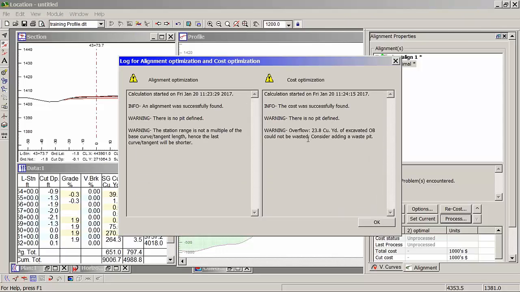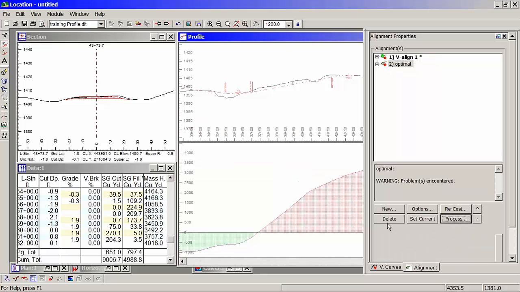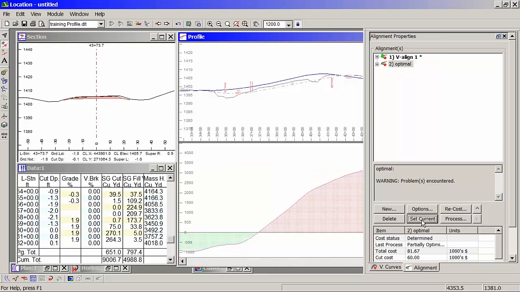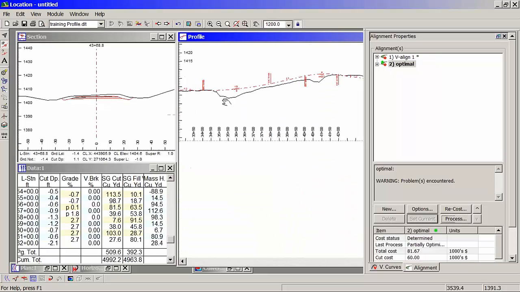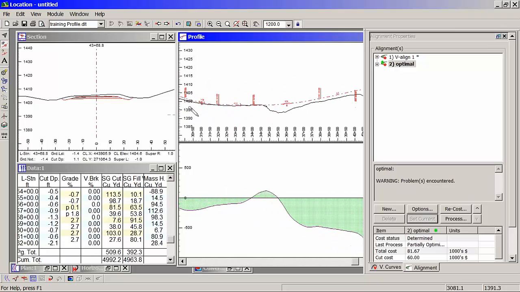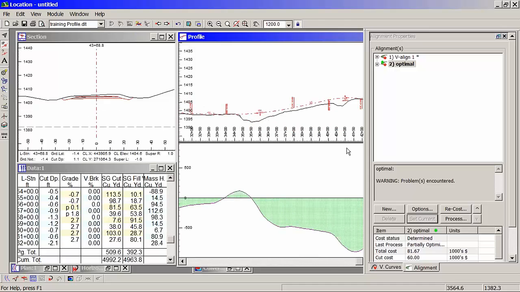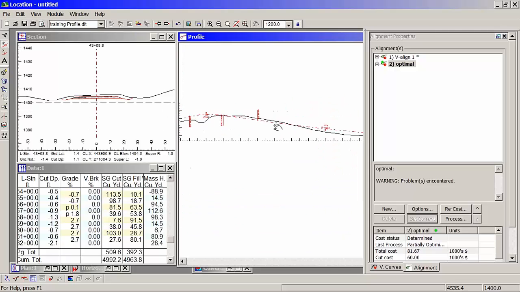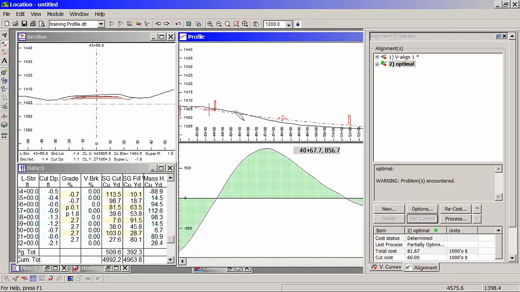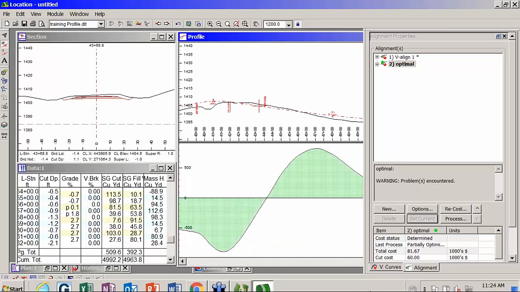what the result is. It's telling me that I have an overflow of 23.8 cubic yards of material. I'm not going to put in a waste pit. I'm just going to leave it where it is. Set this as my current alignment. So there's the alignment, it's pretty well balanced, you can see. Lots of free haul. All right.